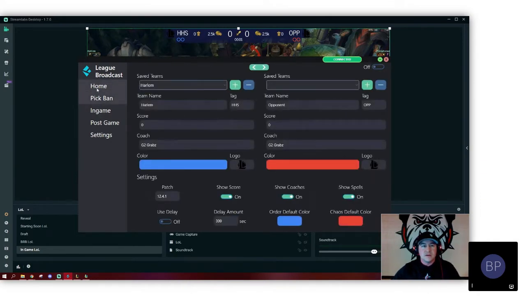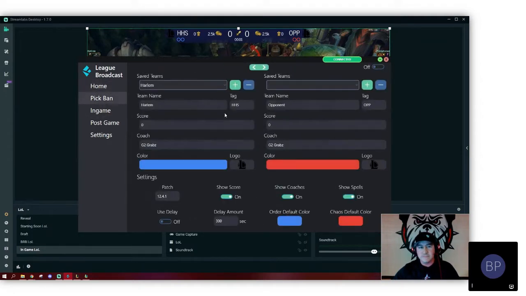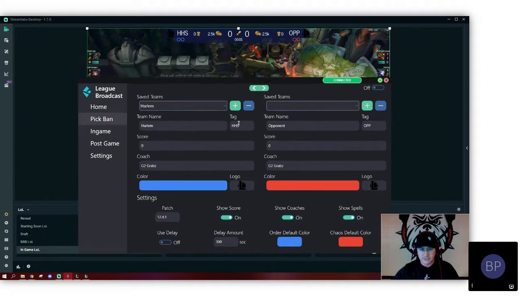So just because we've turned the pick ban off doesn't mean we're not going to use this screen. What this allows us to do is set our team names. So I teach at Harlem High School, so I've added this team name Harlem here, and our initials are HHS, and then I've got a random opponent, initials OPP. You don't want to set the score. That's going to auto track for you. This coach tab, you can put your name there, but I think that only displays when you're doing the pick and ban screen, like in draft.